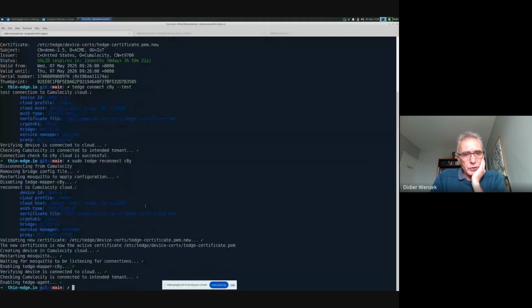And during this reconnection, there is a key step, the validation of the new certificate. In that case, this new certificate is used by tedge to connect directly to the cloud without any bridge, a direct connection to the cloud. And if the connection is valid, the tedge reconnect command just swaps the two certificates. So the certificate of the device is now this new one.